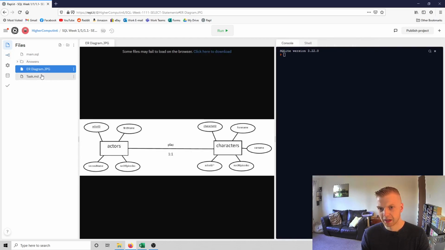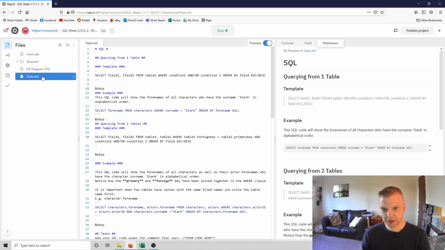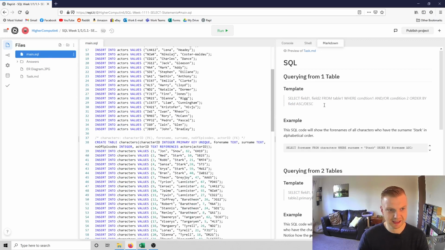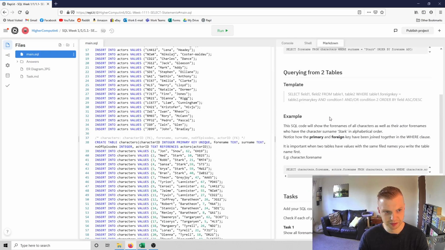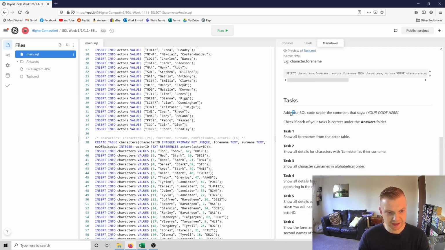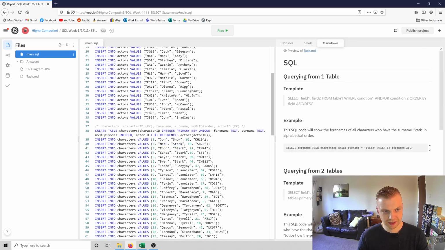Right, now if you click on task, this should pop up. If it doesn't, press preview, and then here's all the tasks. I was going to make a PowerPoint, but instead I just wrote all the information in this document. So I've got an example, and the next task is like this as well. And then the tasks down here. So we'll look at the example.